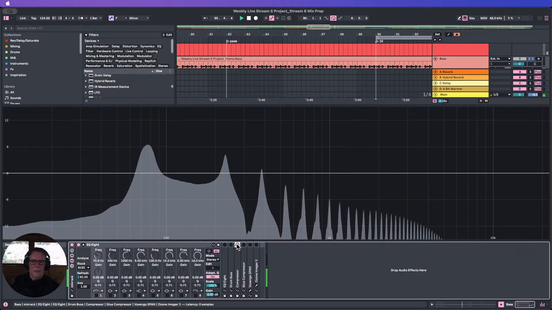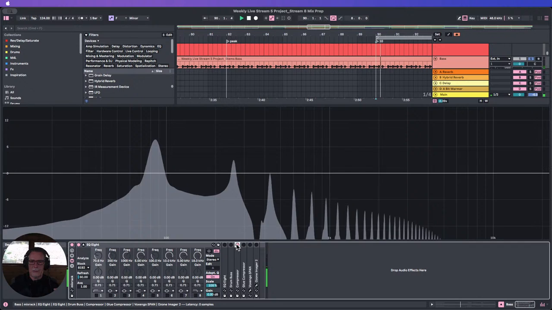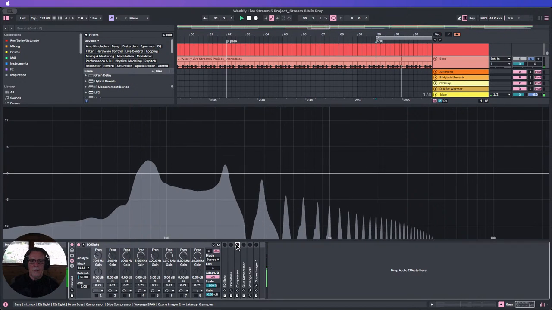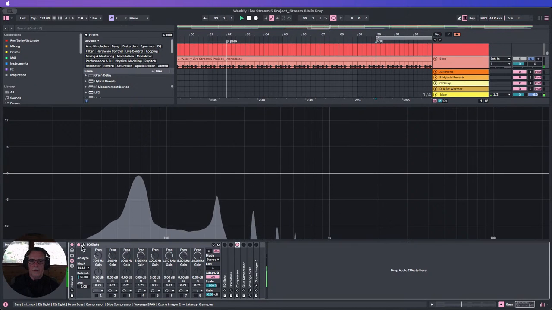It kind of gives it a little bit of groove, just a very subtle amount. I'm not sure if you can possibly hear that, but it just makes it actually groove with the track a little bit more, right?